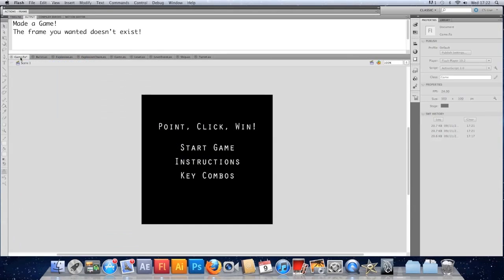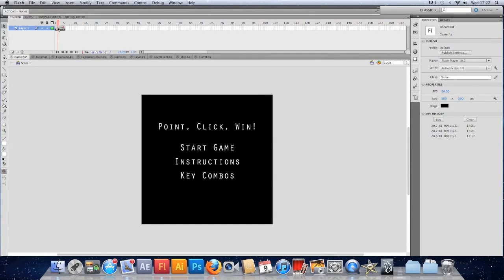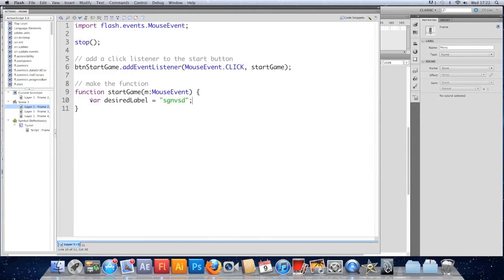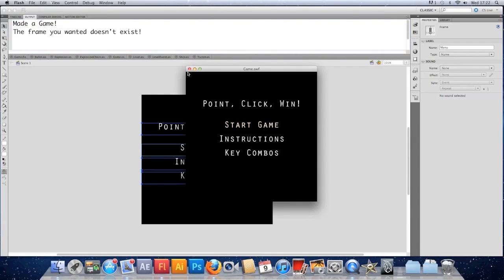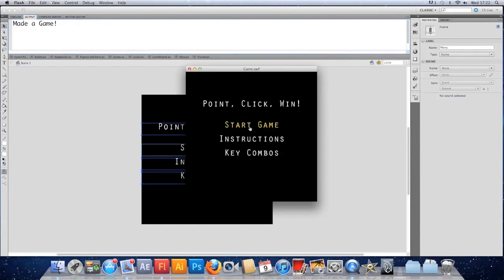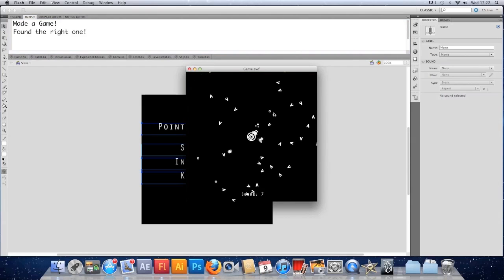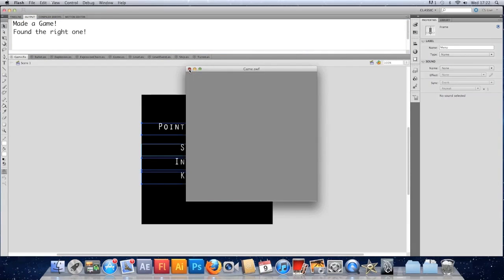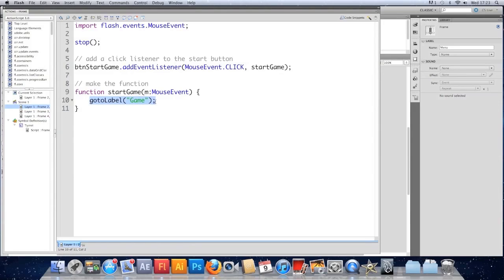Save your document class, go back to your timeline, get to the relevant frame and get into the actions. Instead of making a variable for desired label, we just want to call that function we've made. So we call goToLabel, save it, test it, start game, and we get the error, the trace out. So let's change this so it works. Save it, test it. And that works.